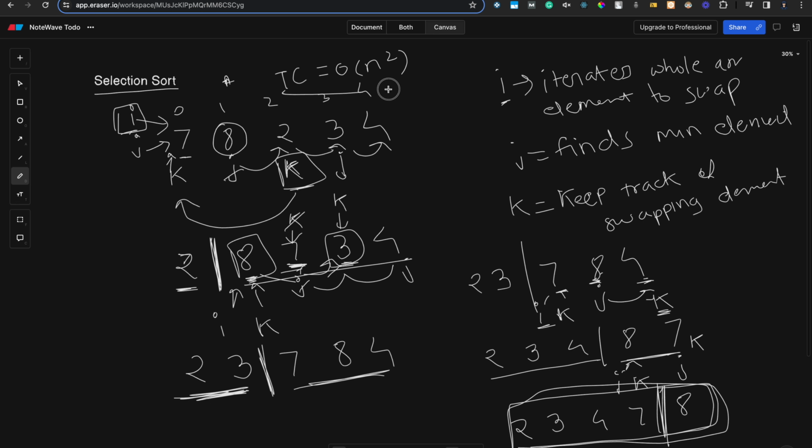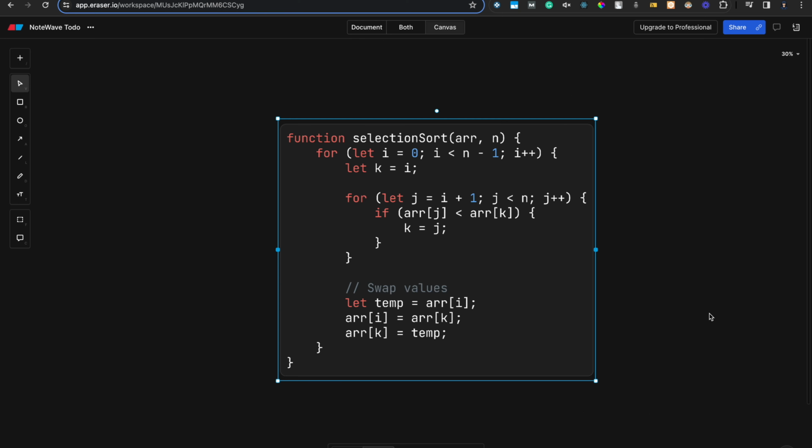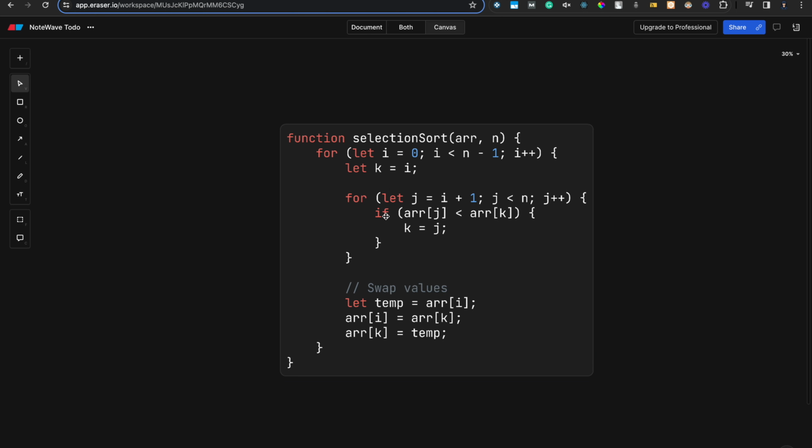And as I said, this requires time complexity of order n square. As you can see, we need to use two for loops. Let us go through the code now. This is the code for JavaScript. We are taking the array and the size of the array, and we are taking a for loop which will start from 0, i less than n minus 1, and i plus plus. Initially we will set k equal to i. As I said, k will always start wherever i is pointing currently, because the elements before i are already sorted.